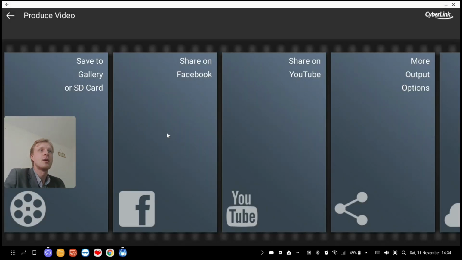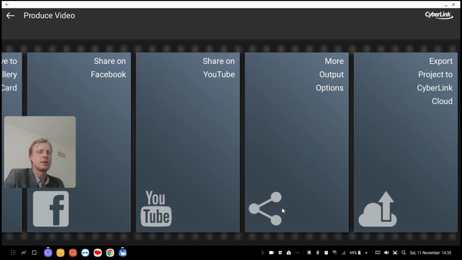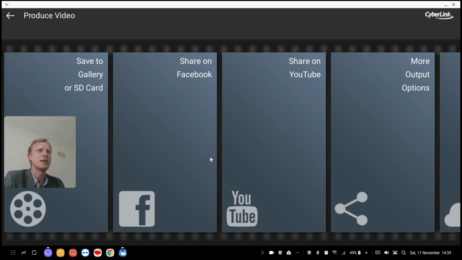Click produce. It gives you options: save to gallery SD card, share to Facebook, share to YouTube, more. This just gives you a list of apps where you can save it, and export project to a CyberLink Cloud, which I've never done before. I don't know what that is. Maybe it's chargeable. I don't really use that.